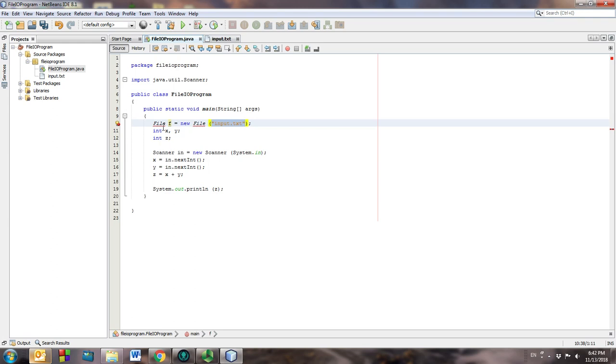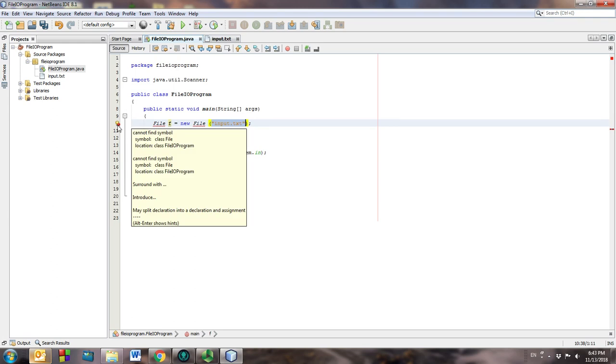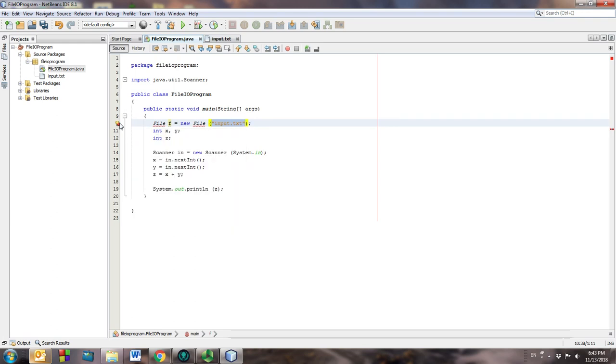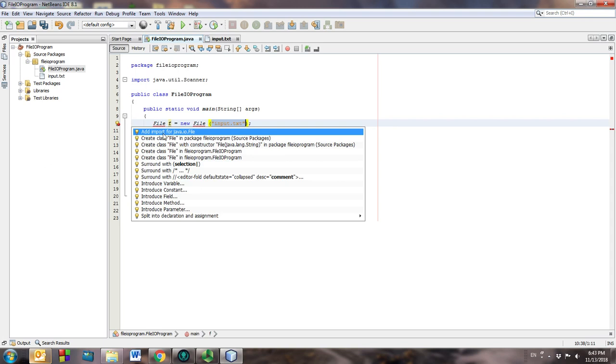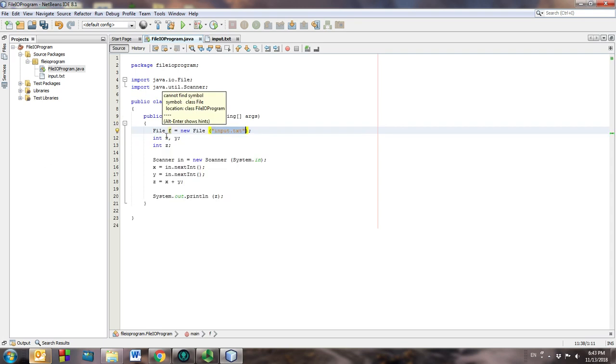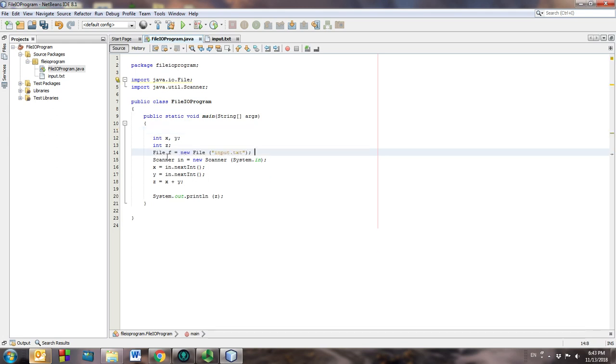So now this means that the file object will have the input.txt file, the one that you would like to read from. Now, as you can see here, we have an error. That means because I haven't included the library. So I just click, I import the package File, and now there is no error anymore. What we need to do as well is, as you can see here, let me just take this so that you can see them all together.